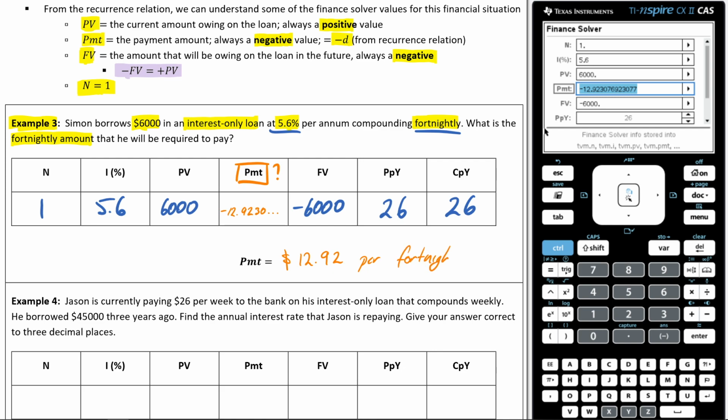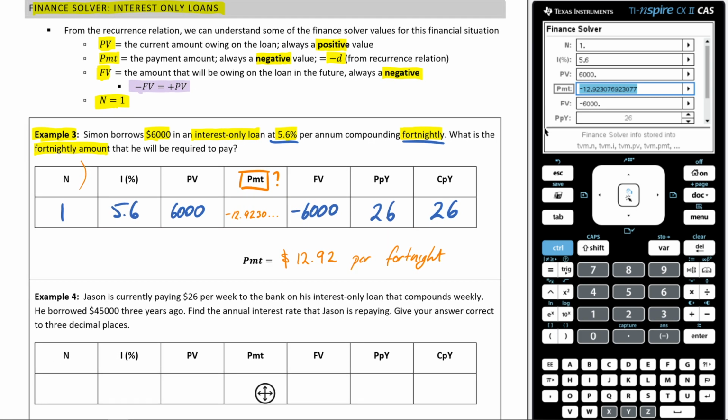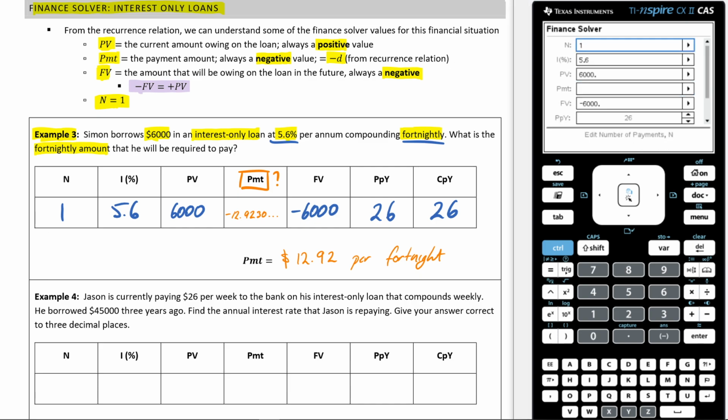Can we just stop for a moment before we go on? I want to talk about why this N being 1 doesn't matter. If I was to come back to my CAS here and get rid of this, and let's just say I was to make my N 100. So now I'm making 100 repayments. What's my repayment going to be? It's still going to be 12.92 because remember, it doesn't change. It's an interest-only loan, so it doesn't matter what your N is. This is just convention that we make it 1, but you could make it whatever you want.